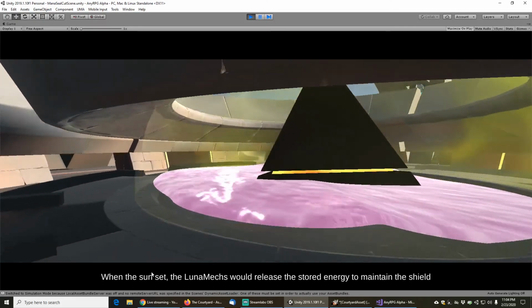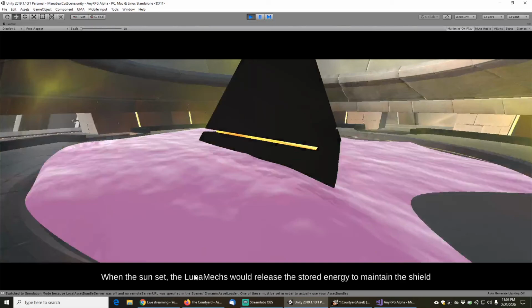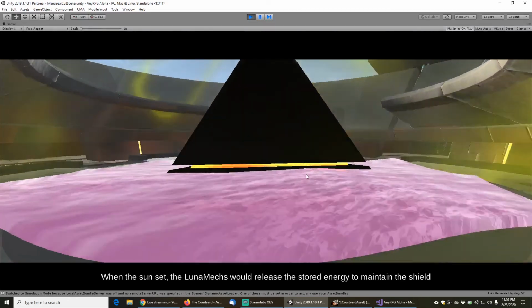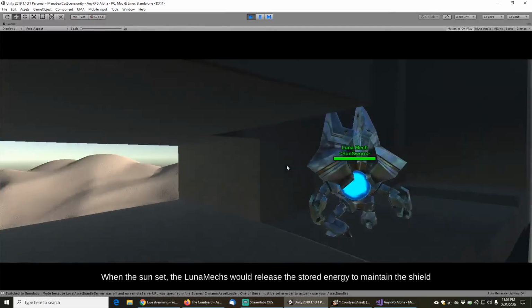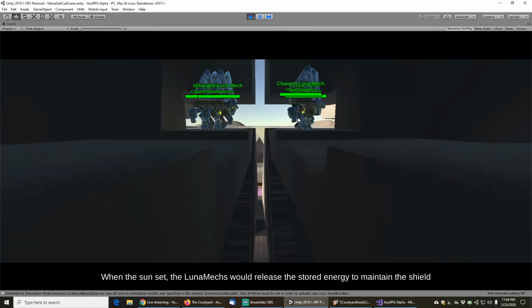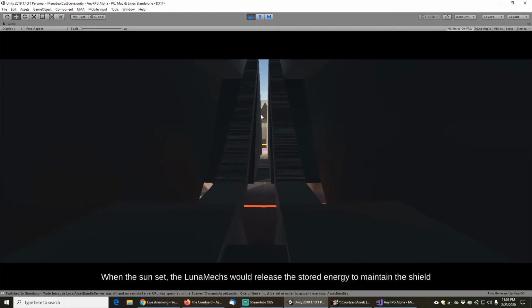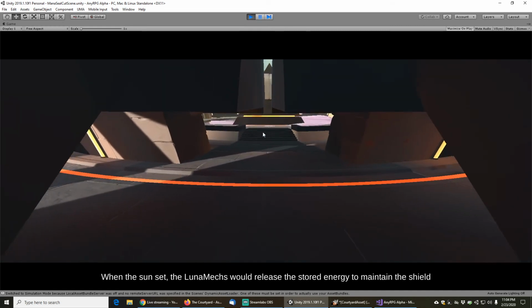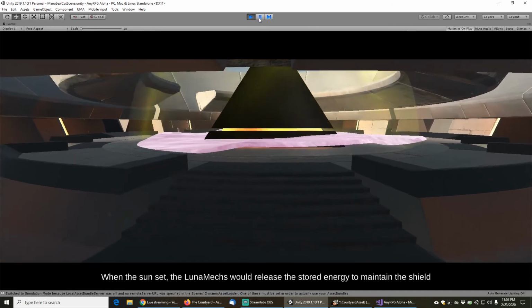So I'll have to add some more verbiage in the cutscene here about how the Lunamechs are getting charged during the day. But let's just zoom up here. We can see the Lunamech. We turn around, and we have our charged Lunamechs, but our other Lunamechs don't look like they despawned. And I don't think they're doing the patrol.